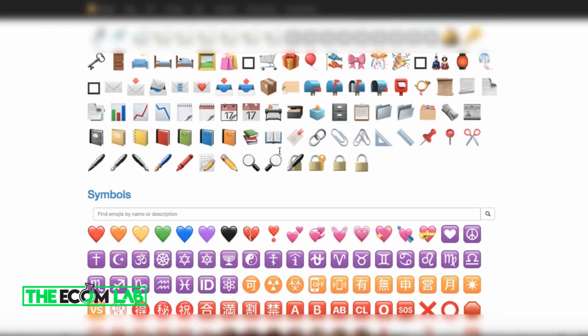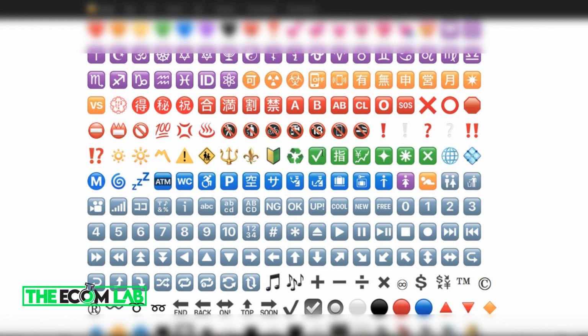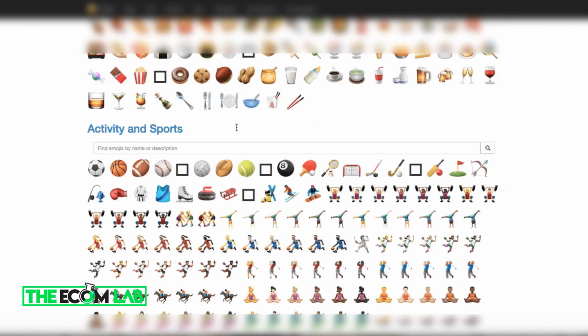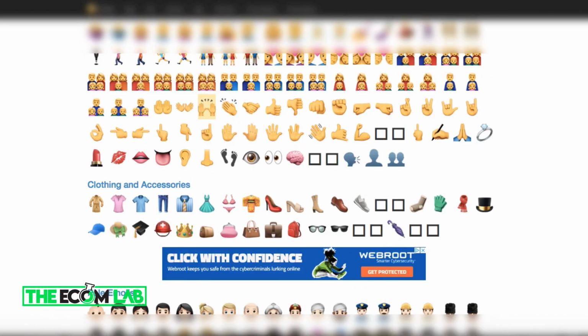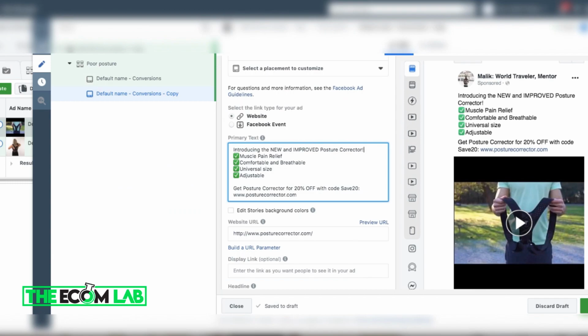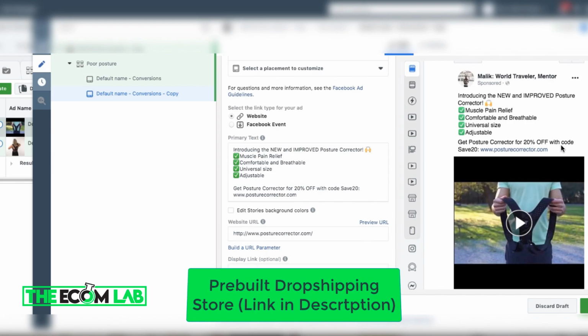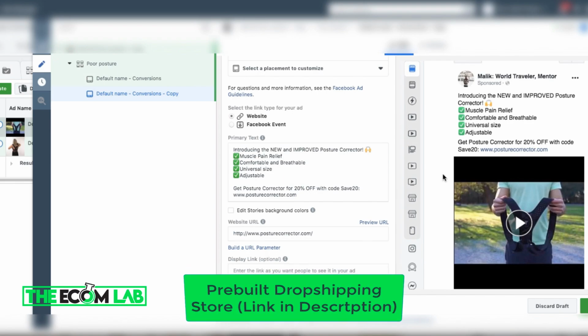So for these features, I'm actually going to be looking for a check mark, just so that it gives them a green light to know that we have a lot of different features for this product, right? So introducing the new improved posture corrector. I'm going to get another emoji. Let's actually use this one right here. So we're going to paste that here at the end. And then lastly, we're just going to say get posture corrector for 20% off using code save 20. And that's one ad creative.